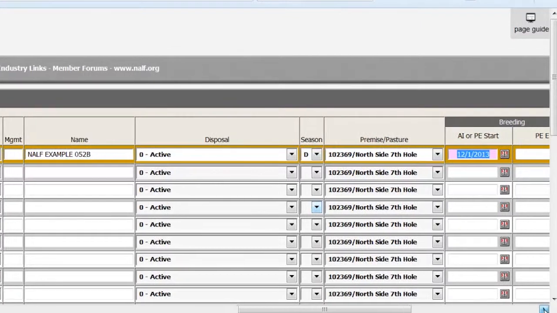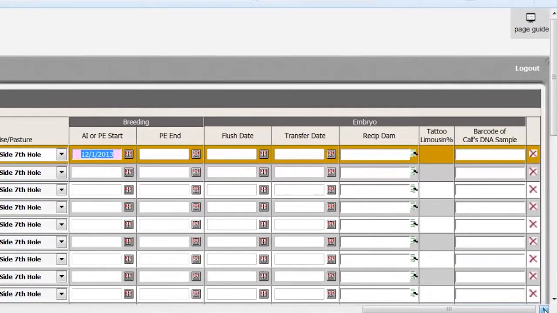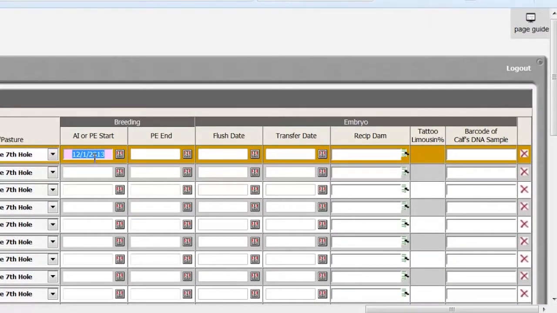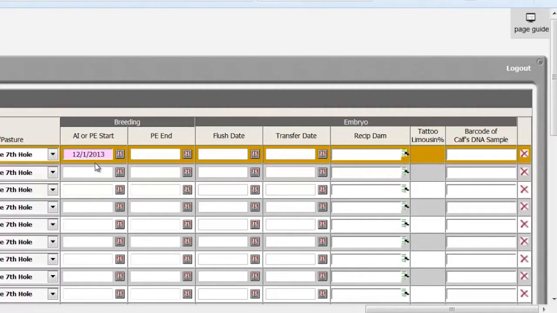Breeding information is able to be entered here. This is already pre-populated with the AI date on that animal from the breeding data entered before. If it was a pasture exposure, you could put that pasture exposure information here. Again, you can select those dates right there. Embryo information. If we had already transferred an embryo into that cow, that could be pre-populated here as well. We can select that recipient dam from our list of dams. And if we have an animal that we're going to be entering and performing a DNA test on, we can enter that barcode at that time.